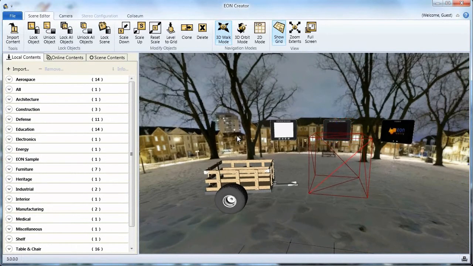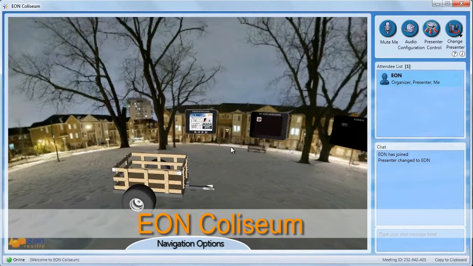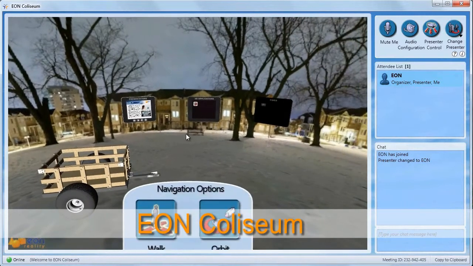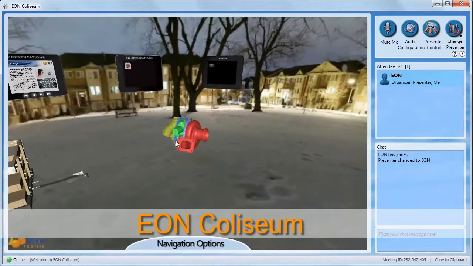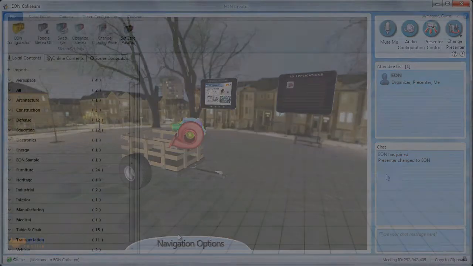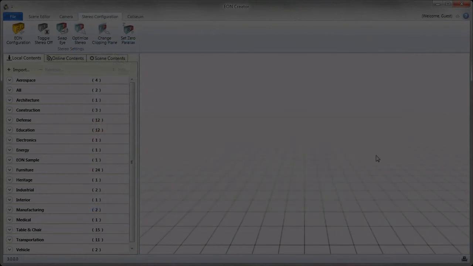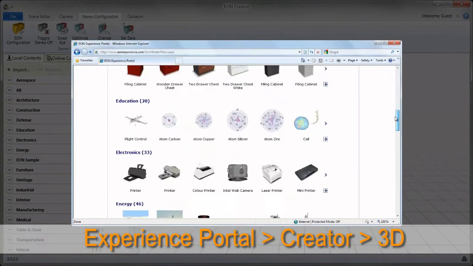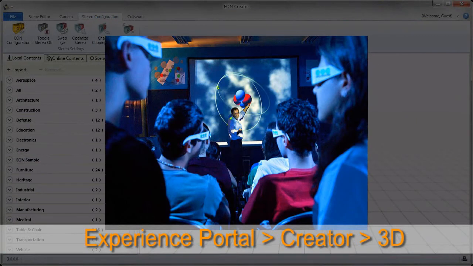And for your information, EON Coliseum is an online meeting software where users can create and customize their virtual environment, share contents, and schedule real-time meetings. So this is the workflow from portal to Creator and then to Coliseum for online presentations, or from portal or local to Creator and then to offline or optional stereoscopic presentation.